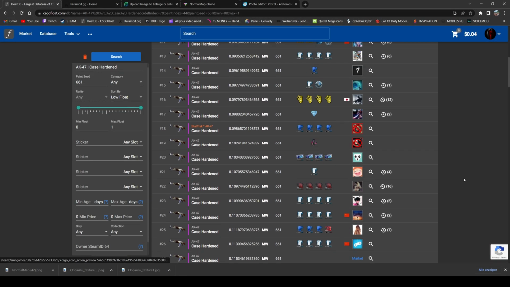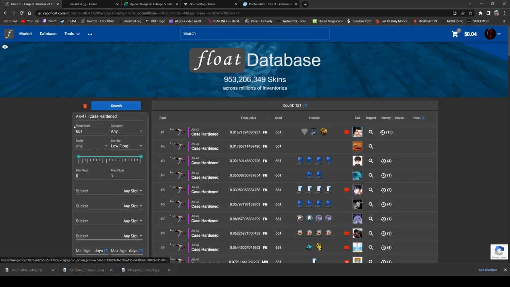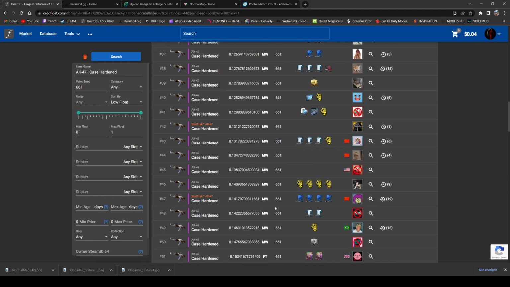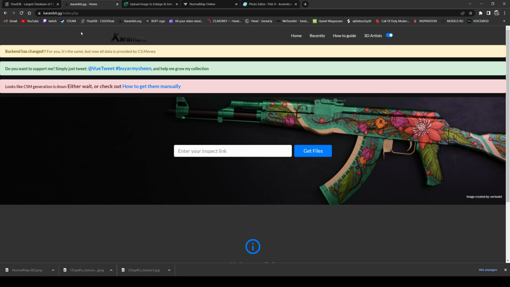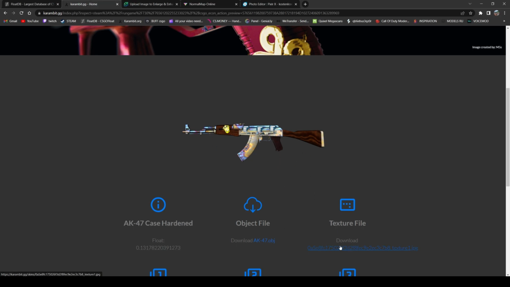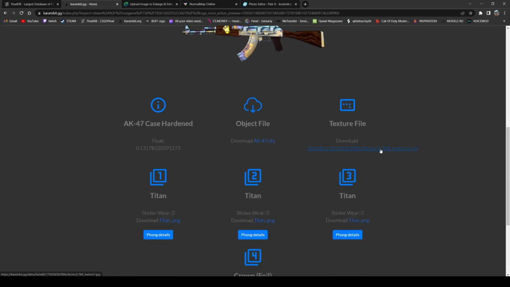First, head over to CSGO Float and look for any skin you want. In my case, I will choose an AK case hardened blue gem. Pick a random skin and copy the inspect link. Now head over to Karambit GG and paste the inspect link into the box and click on Get Files. The skin will now appear. Simply click on the download link as shown.